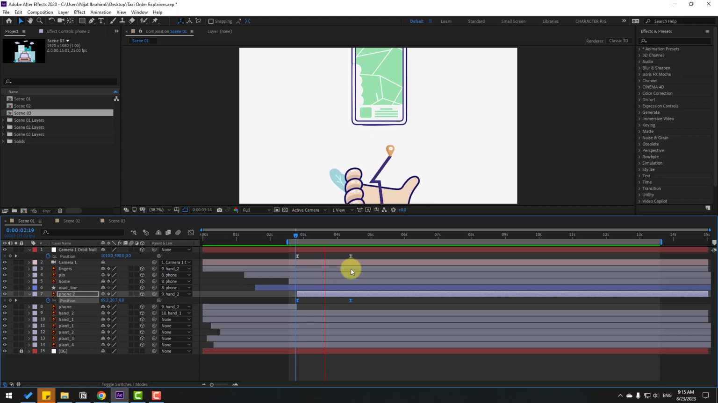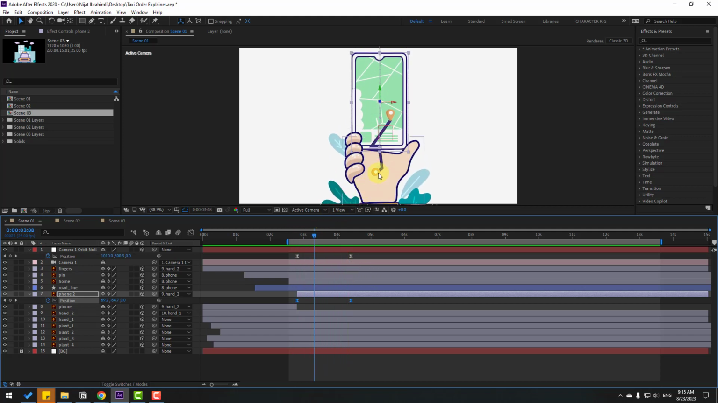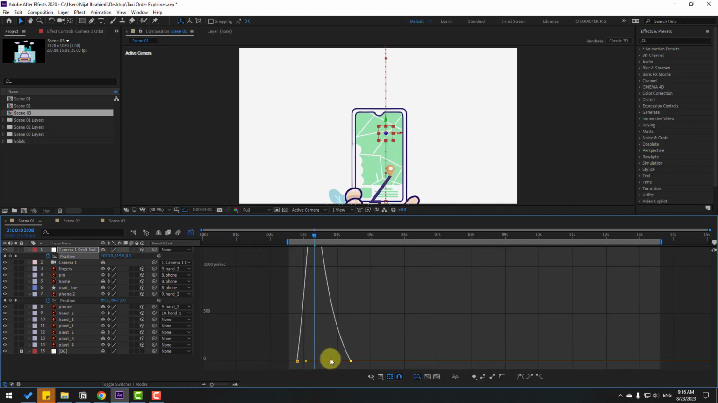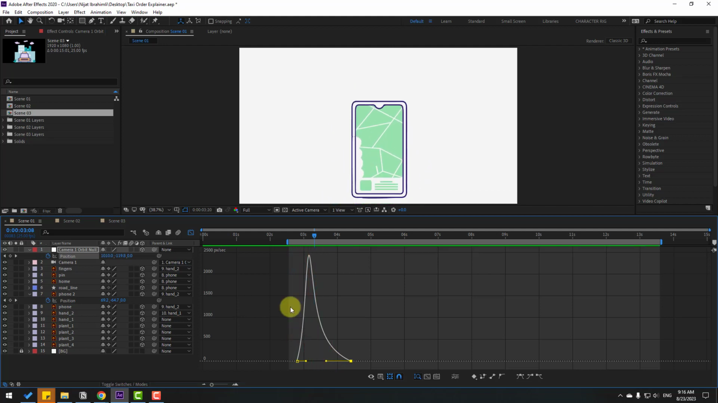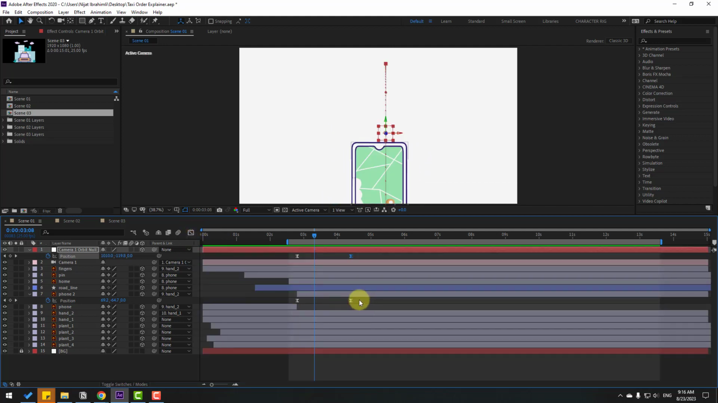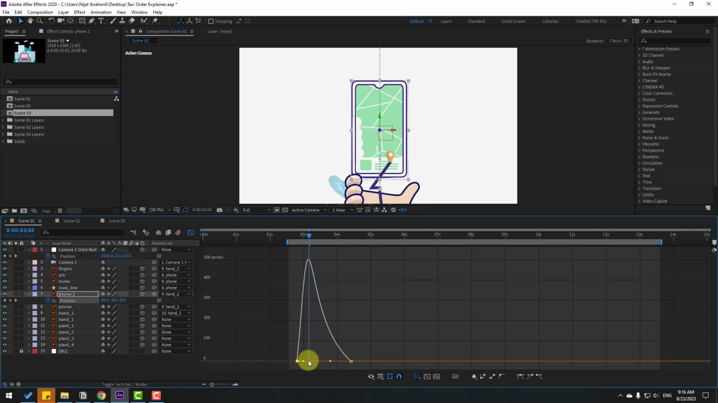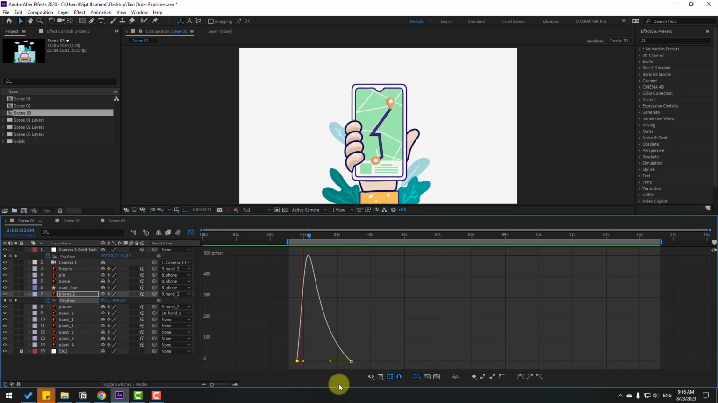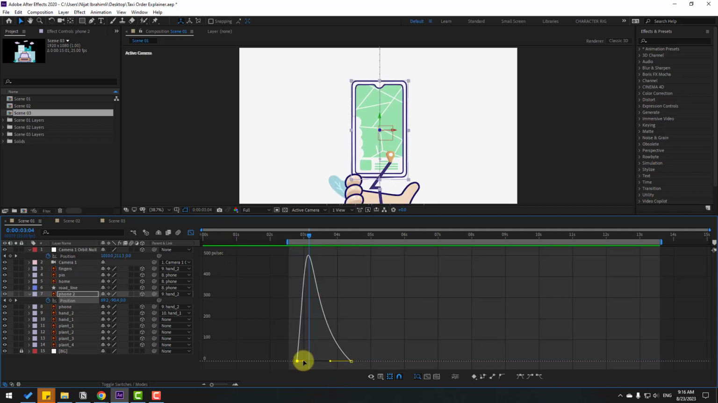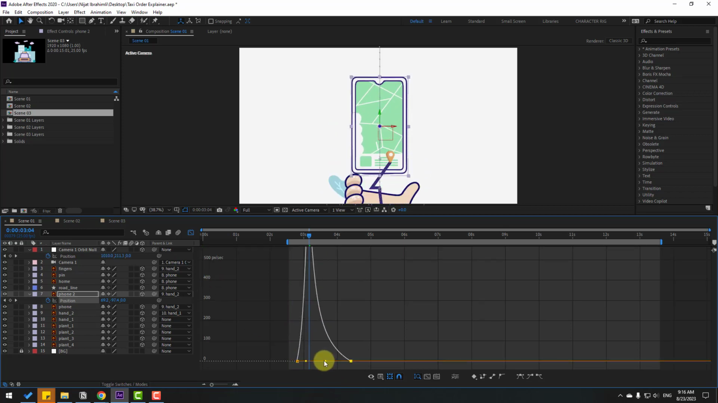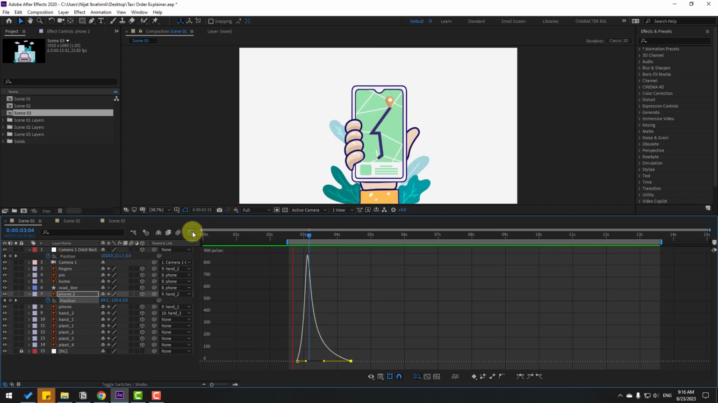Okay, I want more speed in the animation to hide this part. Select this camera keyframes, go to graph editor, and select this graph. Let's move to left, and this move to left. Back to keyframes, select this phone 2 keyframes, go to graph editor, select this graph, move to left. Okay, not bad. Okay, that's good.